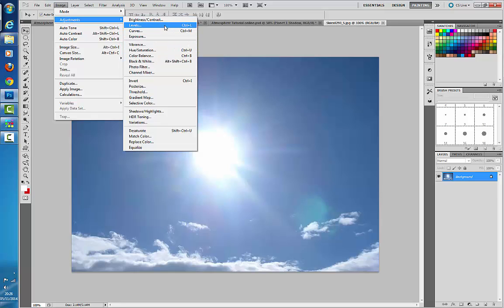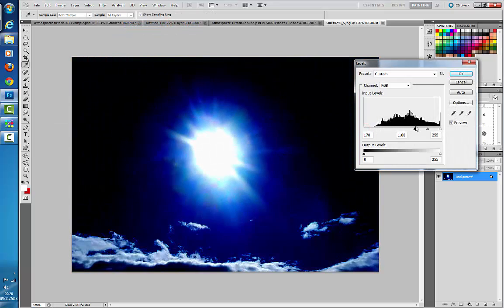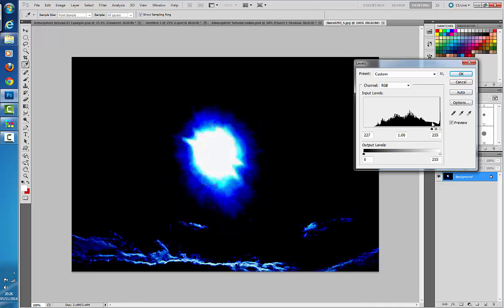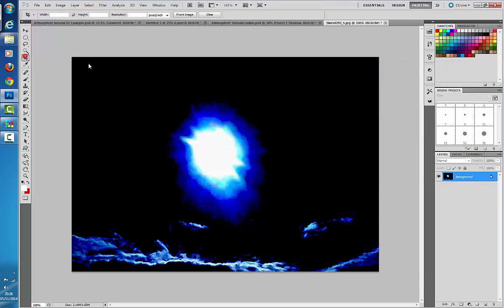So the first thing we're going to do is go to our levels, okay, and we're going to bring the darkness up right until most of the sky is dark, but also that flare is visible as well, and so some of these strokes are. Okay, what better way to produce a flare than to use a natural one? Okay, so click OK, and then we're going to crop the image down with the crop tool.